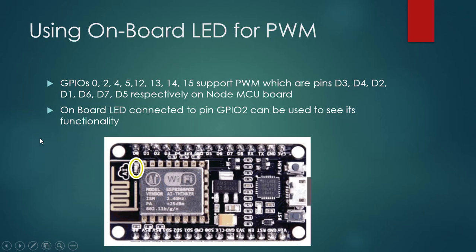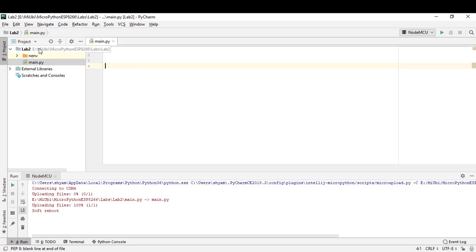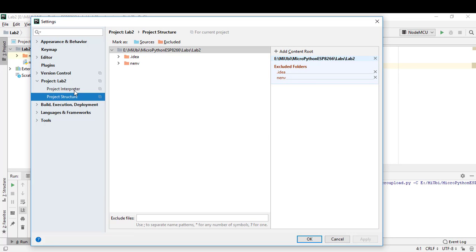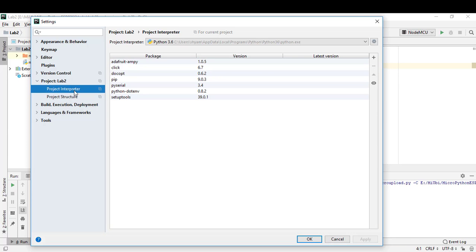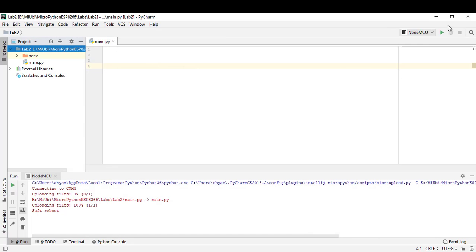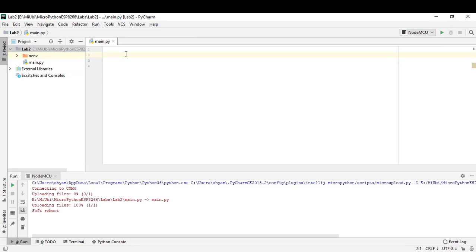Now in our exercise, we'll try to perform pulse width modulation on the onboard LED, which is present near the PCB antenna and is connected to GPIO2. As previously, I have created a project, lab2, and you can check in the settings also. You will find the same settings, like the project structure excluding both these unwanted folders, and the project interpreter having the wanted modules and frameworks, MicroPython with ESP8266 enabled with respect to the COM device. You can also see my configuration has no problem. Okay, fine. Now we'll try to code for this pulse width modulation.